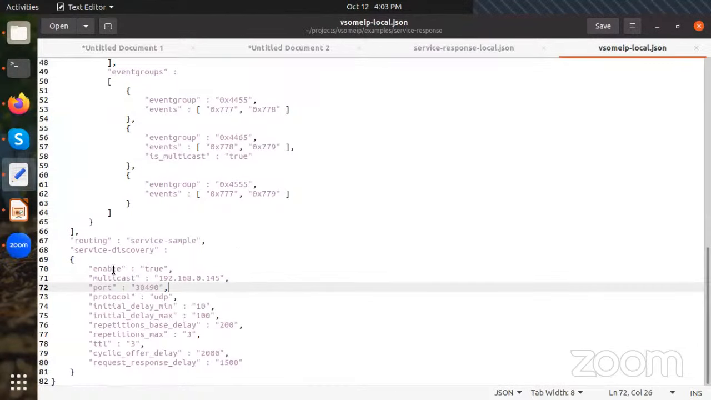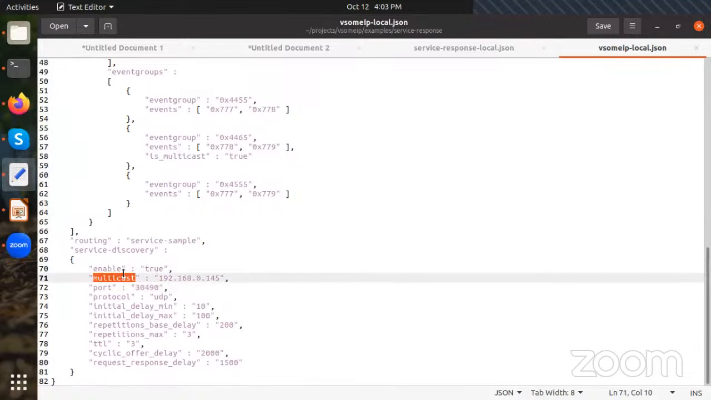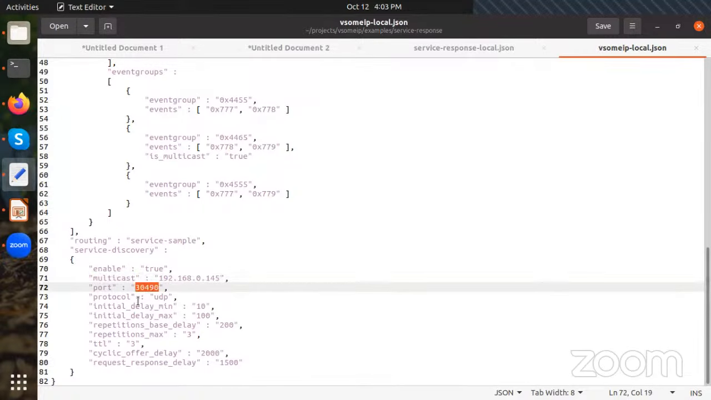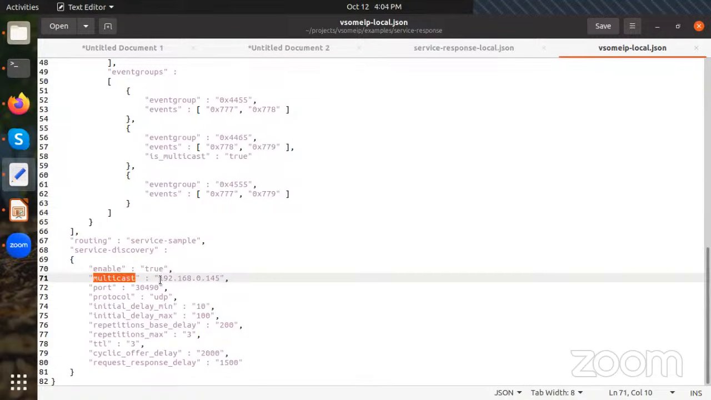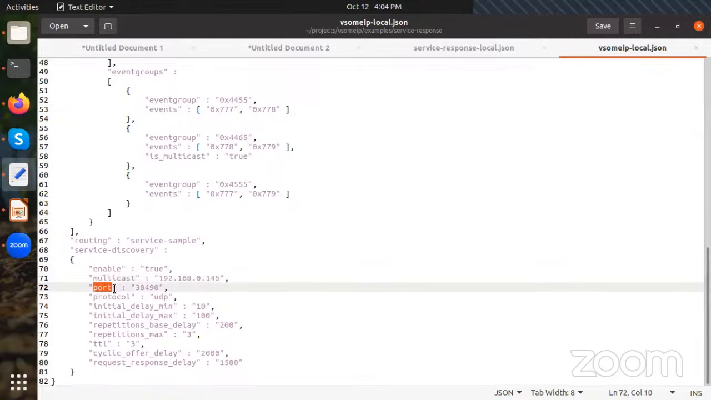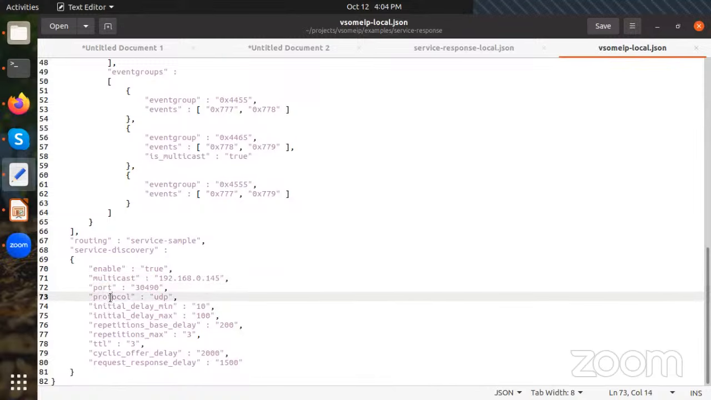I can see here multicast and that address, port address, and protocol. We can see here how the service is discovered. First, it is enabled, and multicast. It's the UDP IP address and port number of the service. And in multicast, which IP do we need to provide here? It's the default ID we are giving. You can communicate with the two devices you connected. You have to give that IP.